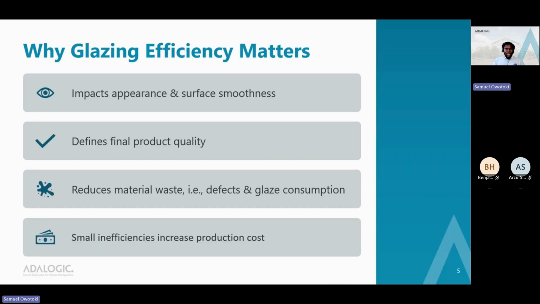So starting, we want to speak firstly about why glazing efficiency matters, right? Glazing efficiency matters because it impacts appearance and surface smoothness of the final piece. A final piece with a smooth surface makes the overall body look good and pleasing to the eyes. I would like to use the analogy of a cake here. When we have a cake, we have the inside crumbs, then we have the icing on top of it. Imagine a cake without the icing, it wouldn't look good, but with the icing, it looks attractive to the eyes and smooth on the surface.